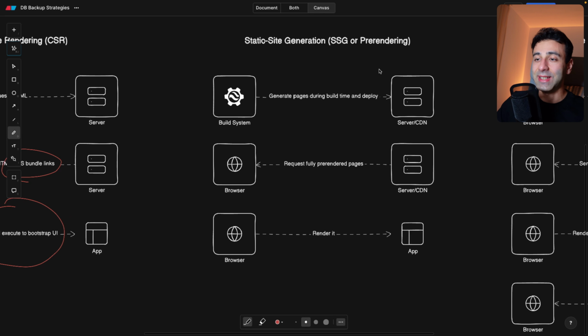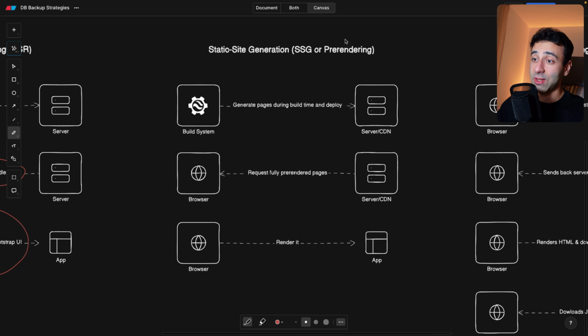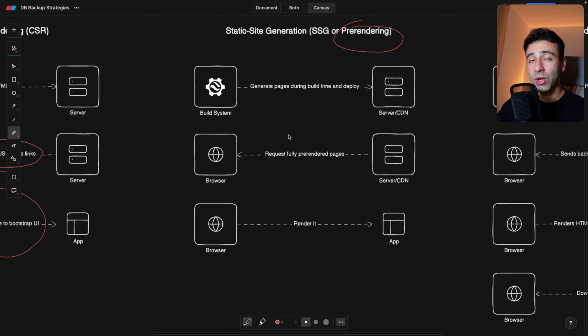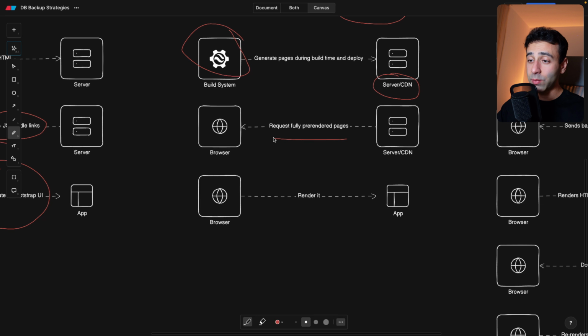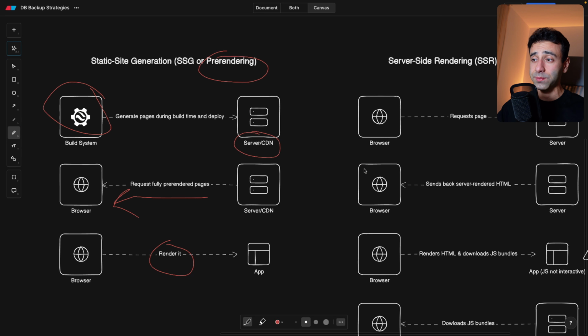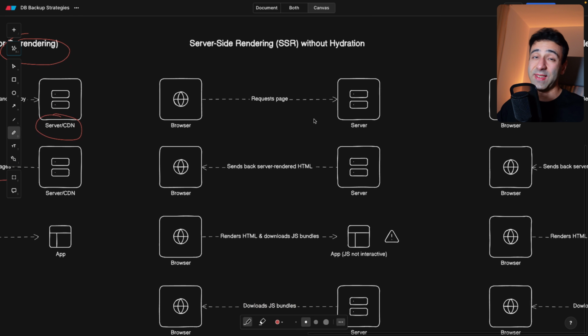Now, what is static site generation or pre-rendering, as we saw in some of our routes, where this is perfect for web pages that have a lot of SEO text. And this is going to work the following way. So the build system, while the application is building, is going to generate these pages, and we're going to be deploying them on a CDN or a server. Now, these servers are simply going to be serving these pages. And since these pages are not interactive, the browser simply renders it. As simple as that. Now, server-side rendering is something in between.